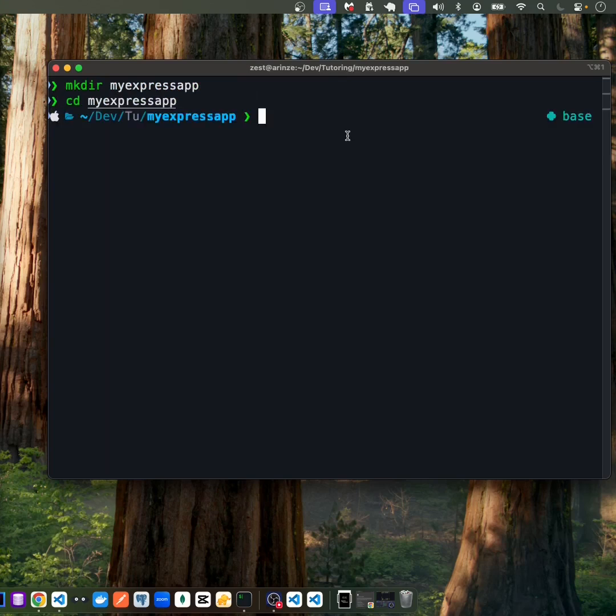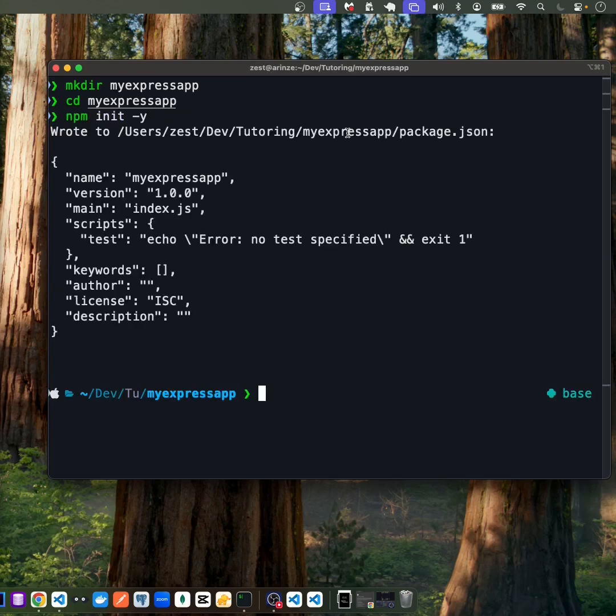To initialize a new Node.js project, I'm going to say npm init and accept the default options. This will initialize a new project. Then I'm going to install Express. That's like the only thing we need to install for this project. So npm install Express.